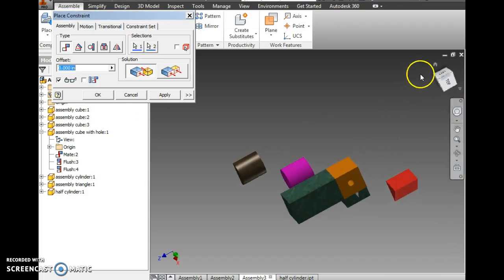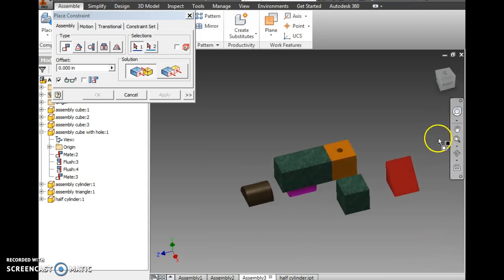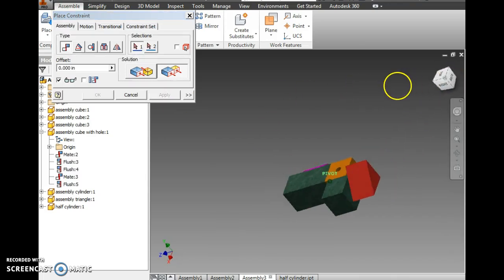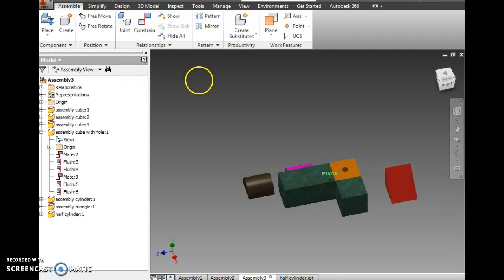Facing surfaces, apply. Don't get confused, they are together, they just look weird. Flush. Apply, and maybe off of the ends. Try not to get my triangle. Flush that. I could go ahead and put that triangle on, so let me close out of my constraint window.